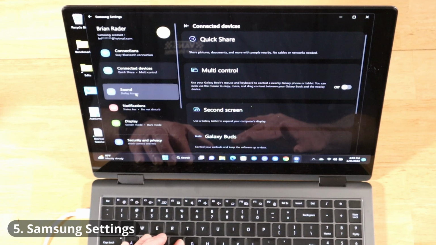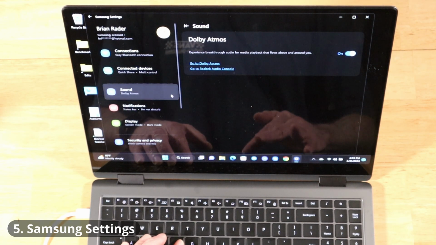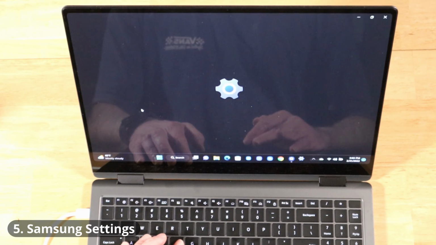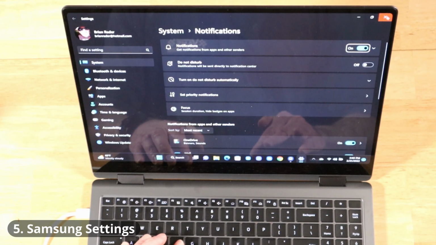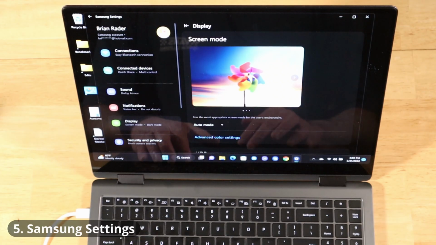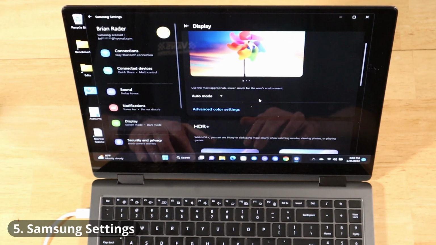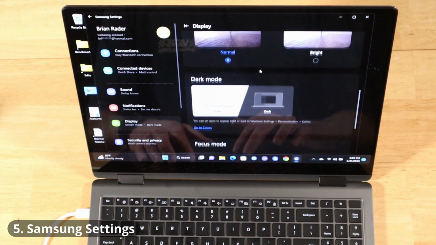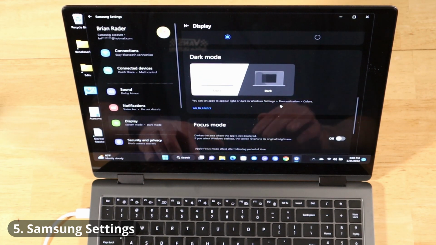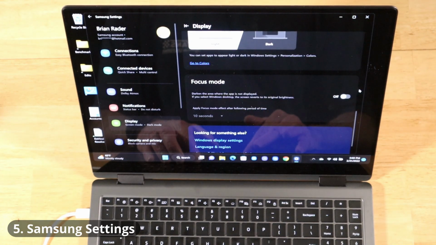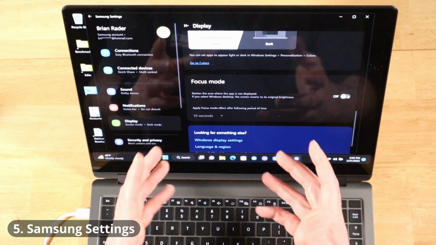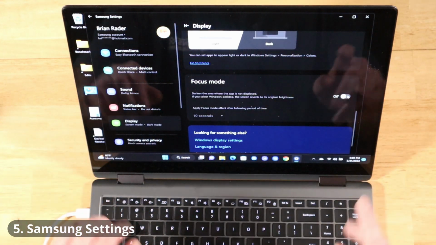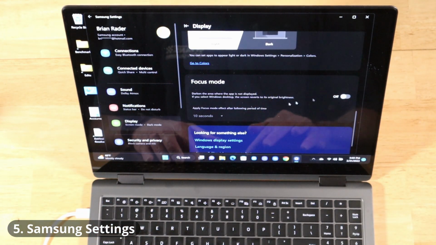If we go down to sound, I think we already covered that. You have your Dolby Atmos setting. Notifications will take you to the Windows notifications panel. Here we go. So you can adjust the notifications here. All right, so in the display section, we have the screen mode stuff that we already looked at. HDR plus settings, right? And then we have dark mode, which we're going to talk about here in a little bit. And then focus mode, which will bring focus to the current application and it'll kind of blur out everything else to the sides to help you keep focused on your work.